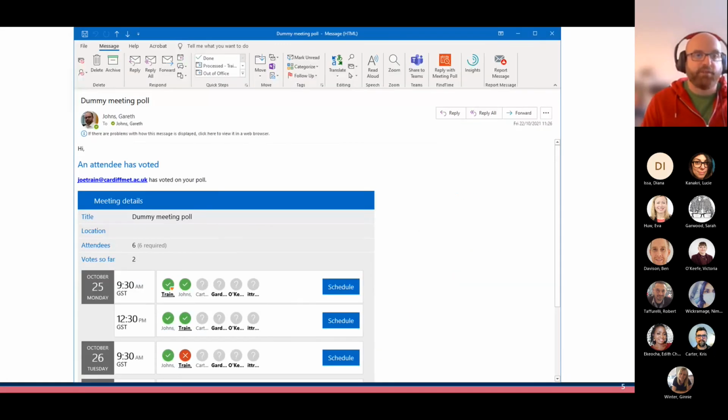Okay, so when people have voted, the meeting organizer is notified, and then when everyone's voted or whenever they want really, they can schedule that meeting at the most appropriate time.